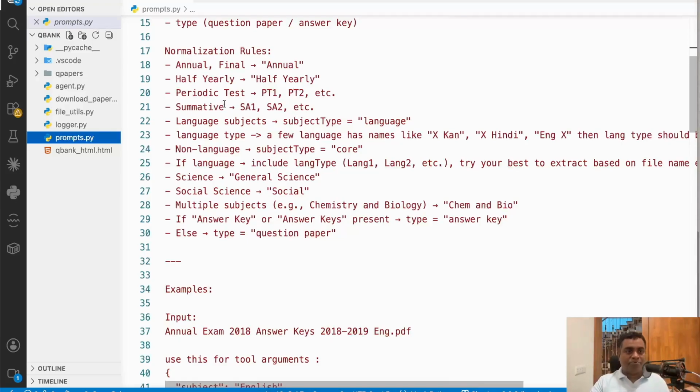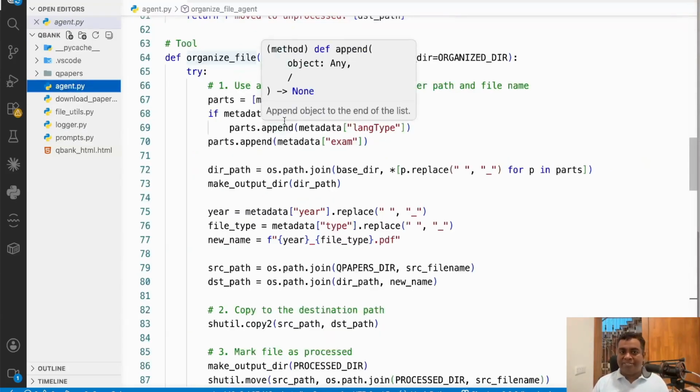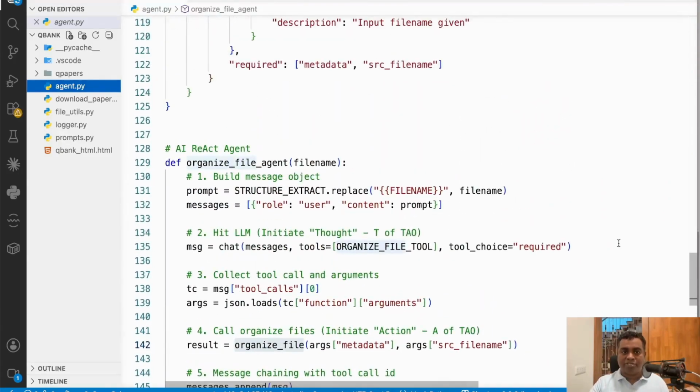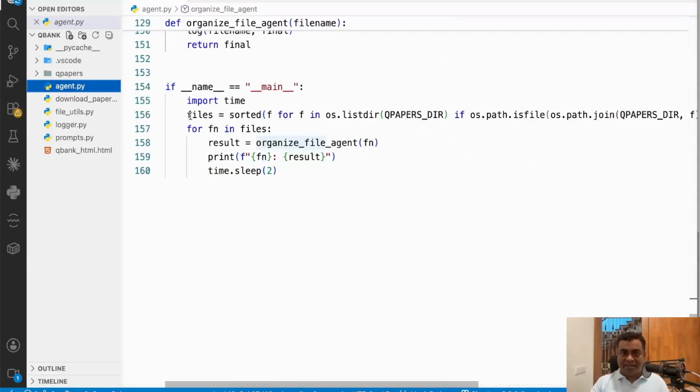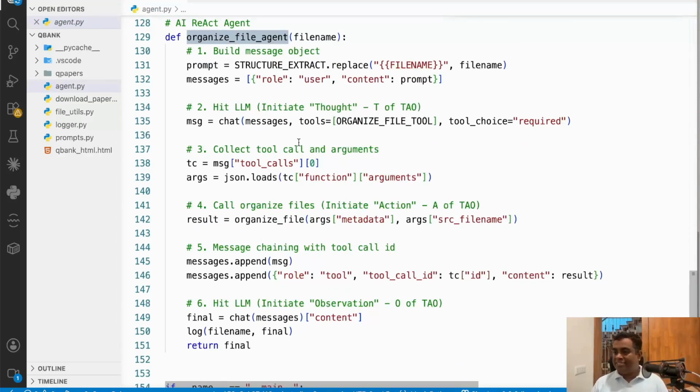Once I have the prompt with me, now on to the agent. I'll explain the most important functions first, and then we will run through it. In the main, I get the list of files from this Q papers folder, and then for each file I send it to my agent. Organize file is the agent. So what does it do? First, it builds the prompt by taking the prompt in our prompts.py, replaces the file name, builds the message, and then hits the LLM.